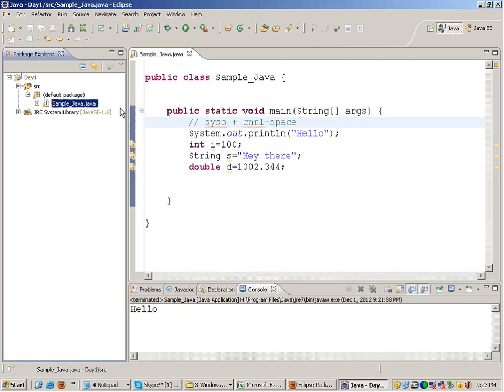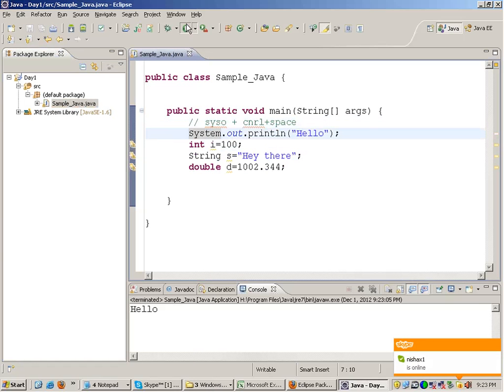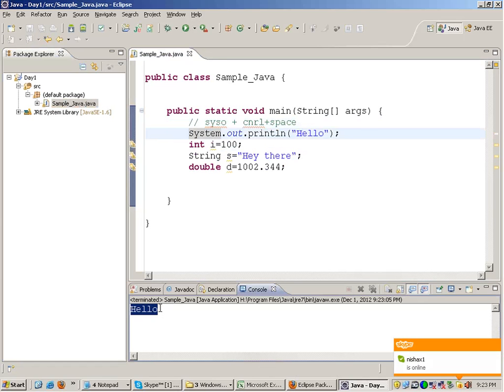Inside the default package, this is the file. When I run this, it prints hello. Okay, but to learn Selenium, you first need to learn the concepts of object-oriented programming. Many people come to me and they don't know the object-oriented concepts and they think that they know Java. You cannot be a master of Selenium or Java if you don't know the concepts of object-oriented programming.